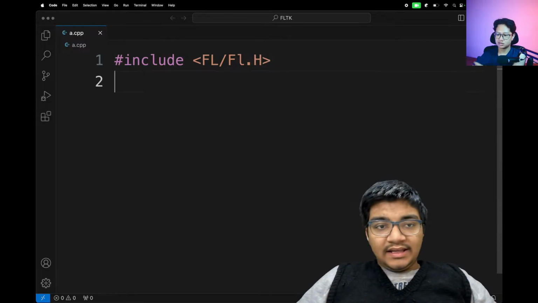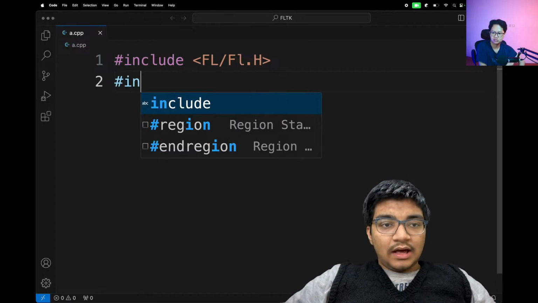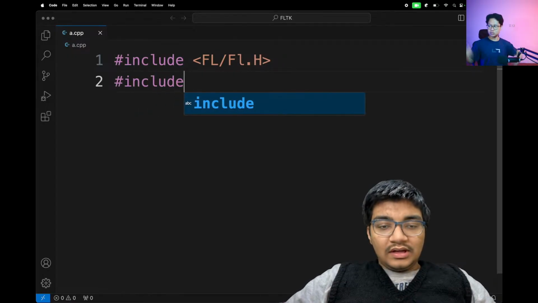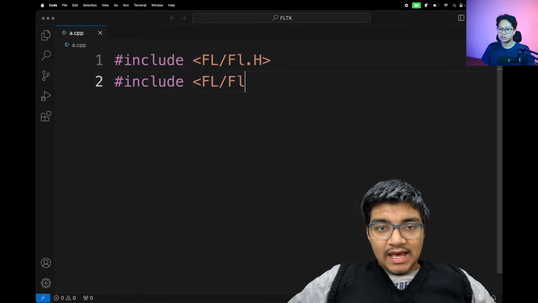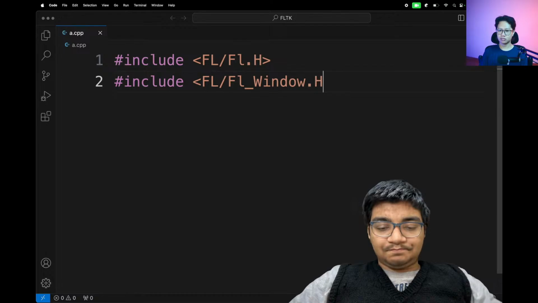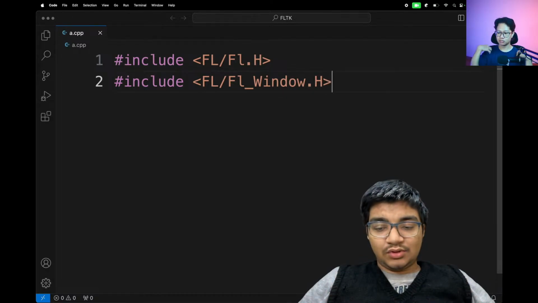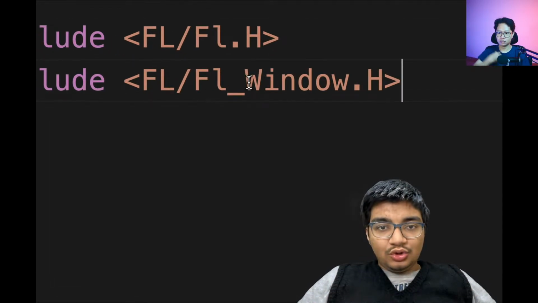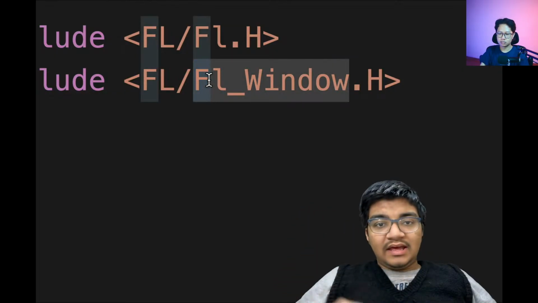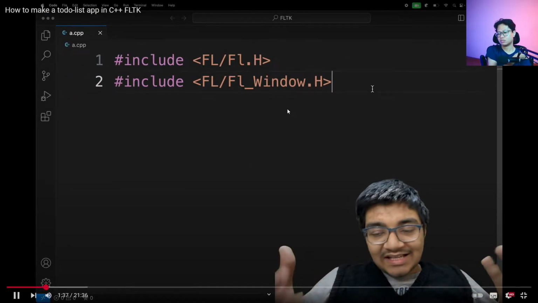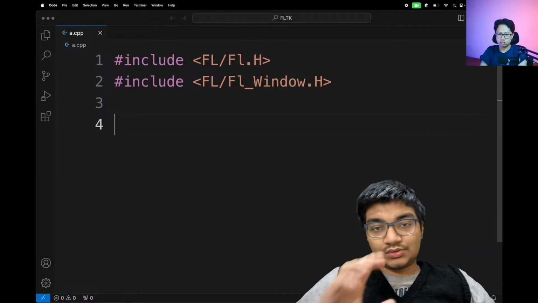This is the very basic library for creating FLTK applications. Now, for creating a window in FLTK, you need to import another library, that is fl underscore window. Please mind the cases of this. Sometimes you would do a lowercase w or a lowercase f, then capital F, or these kinds of errors generally happen in C++. So just take care of that.